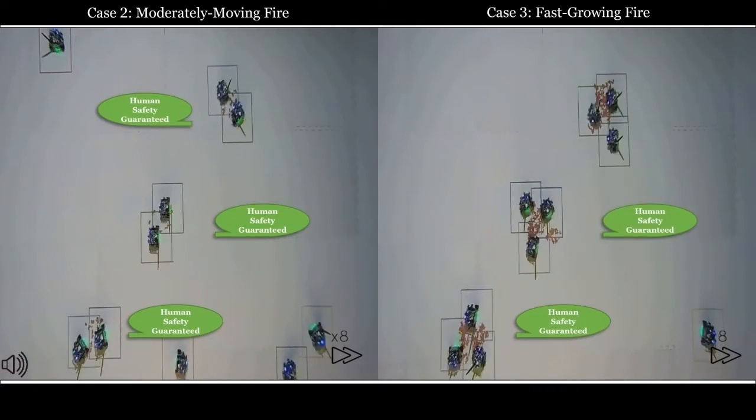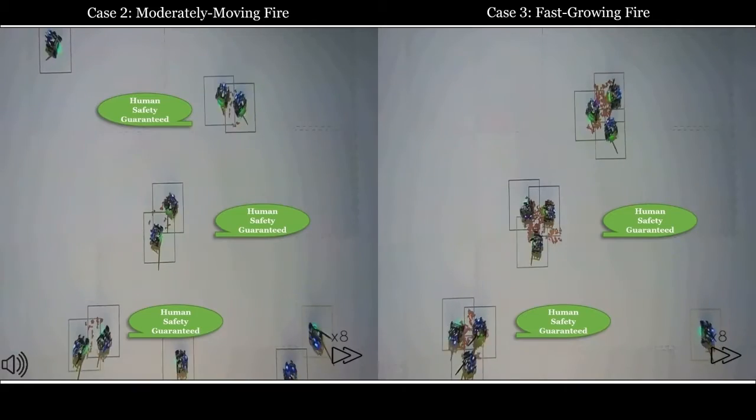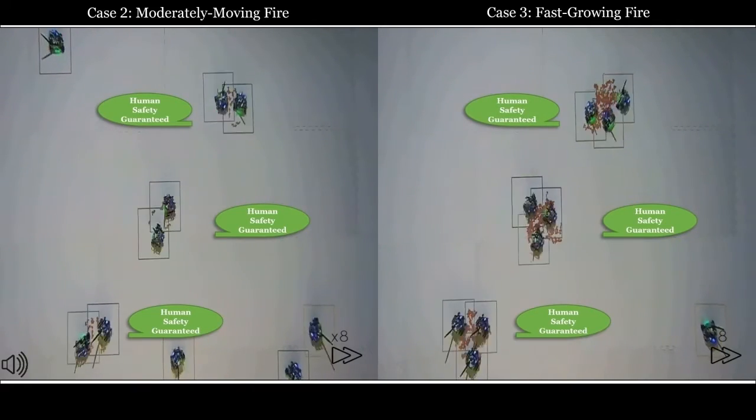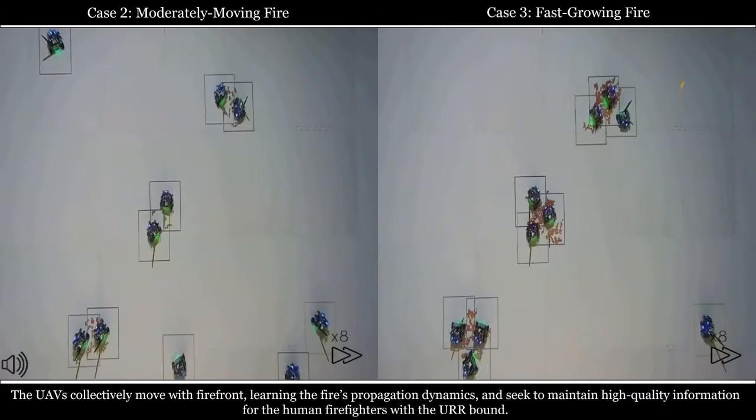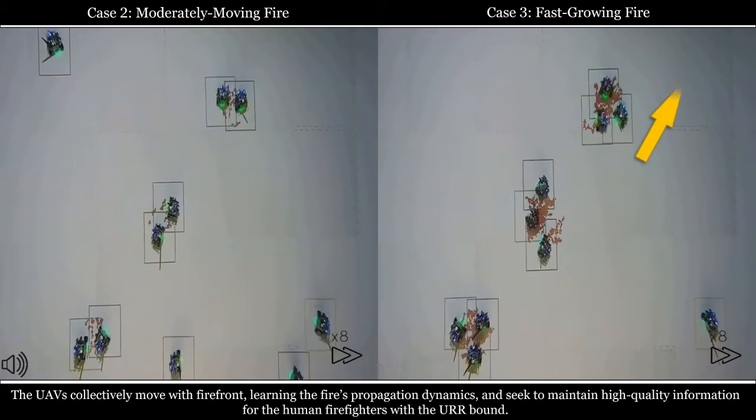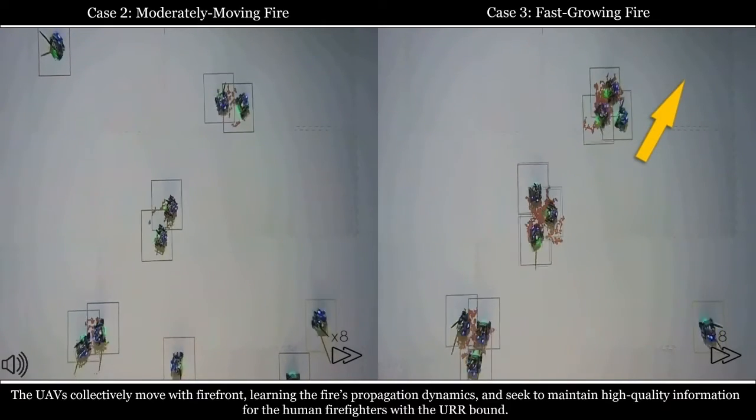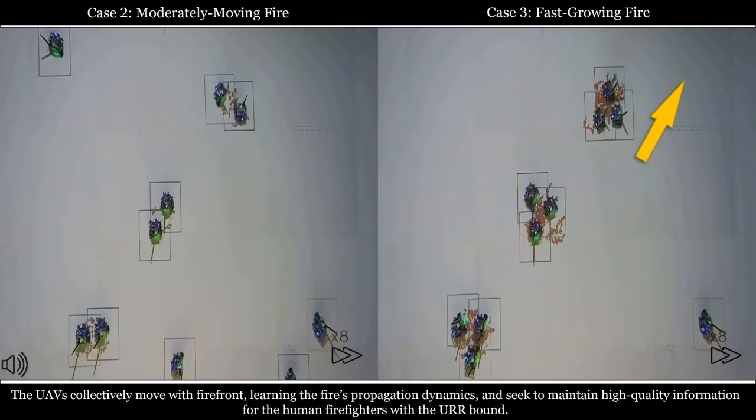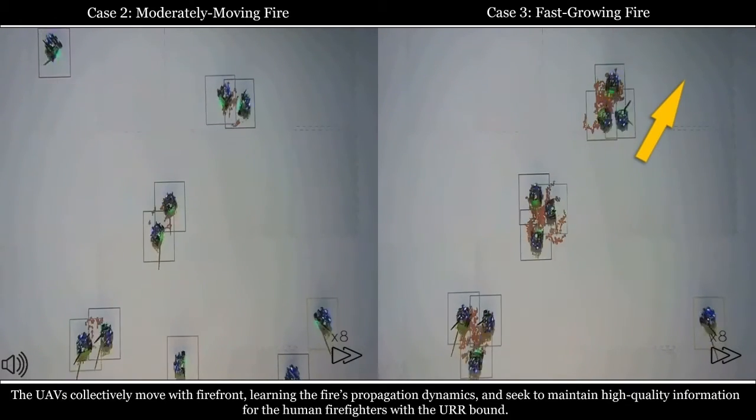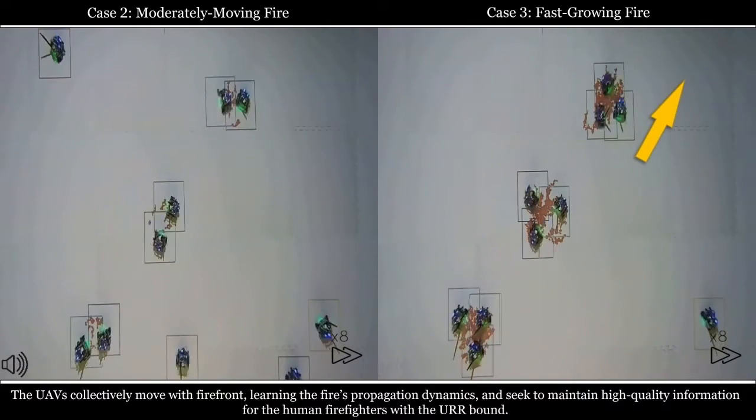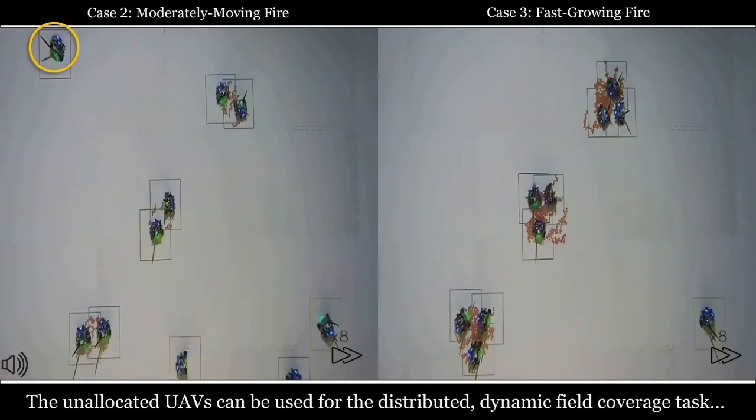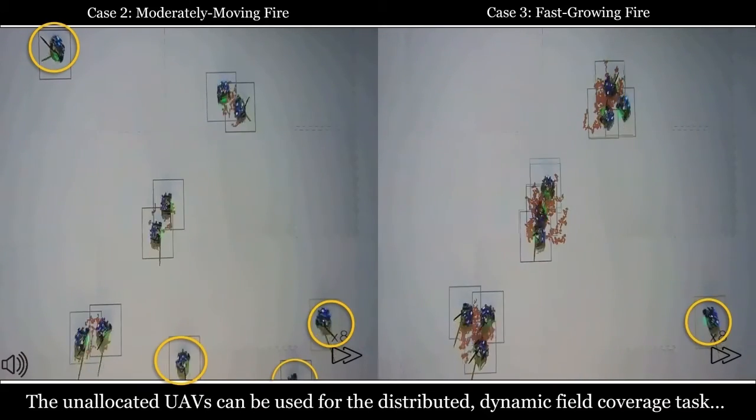Having learned the fire propagation dynamics, the UAVs collectively move with the fire front and seek to maintain high-quality information for the human firefighters using the uncertainty residual ratio bound. Meanwhile, unallocated UAVs can be used for distributed dynamic field coverage.